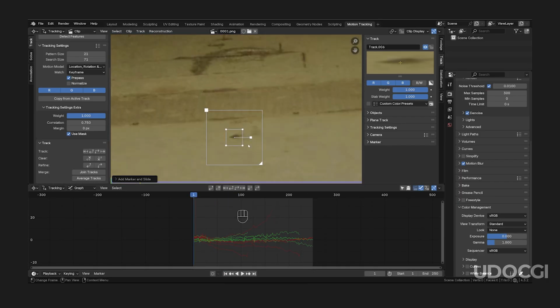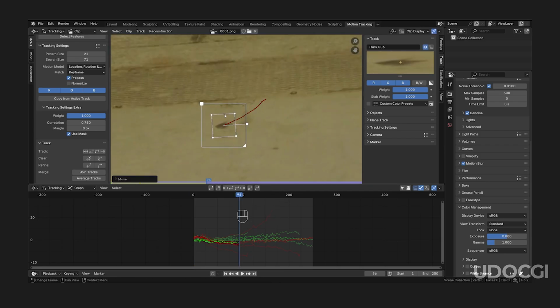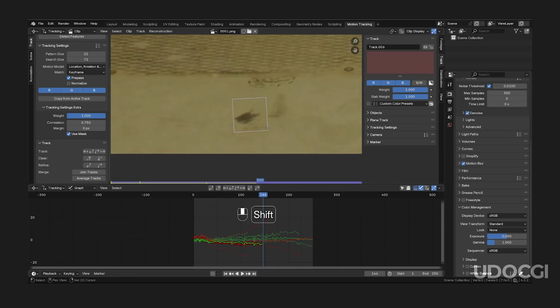Let's try another point on the floor. Just press Ctrl-T to track forward, adjust it every time it stops, and track forward again until it goes off frame.